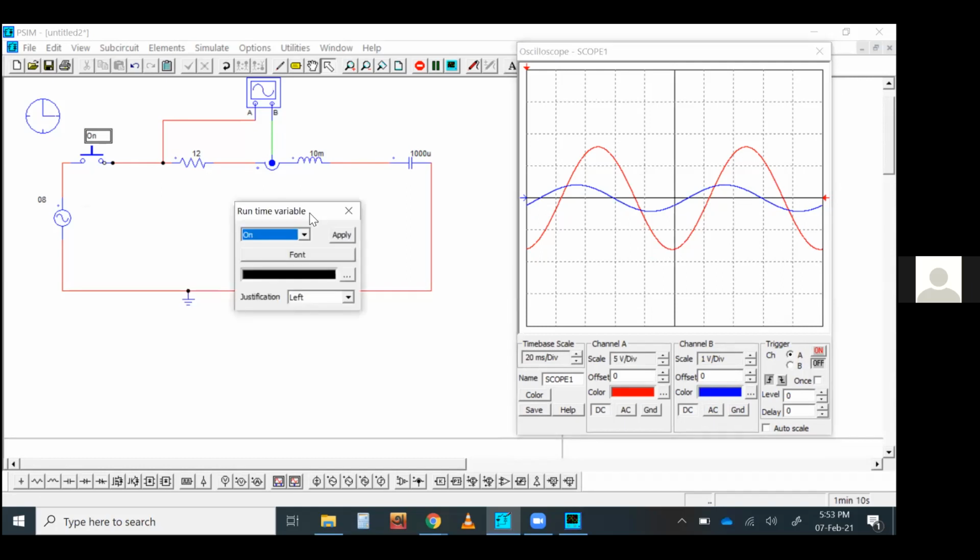Now, say for example, you want to turn it off. Simply turn it off. But still you're seeing some voltage, right? It's because the capacitor is being charged. We turned off the switch at a moment when the capacitor was charged. That's why the capacitor is still being charged. Now we are getting the capacitor voltage at channel B. That's why. Let's turn it on again.